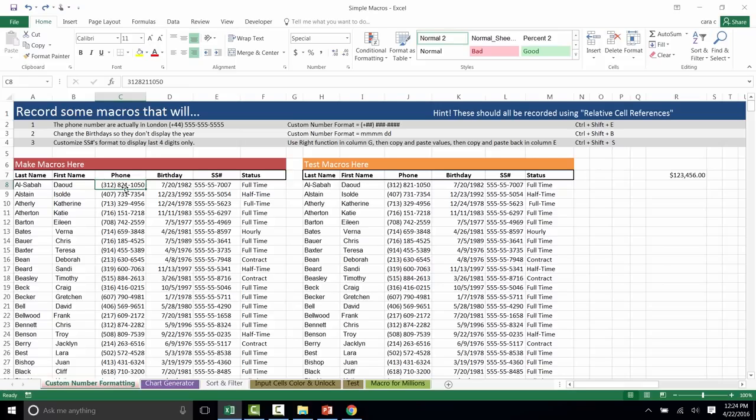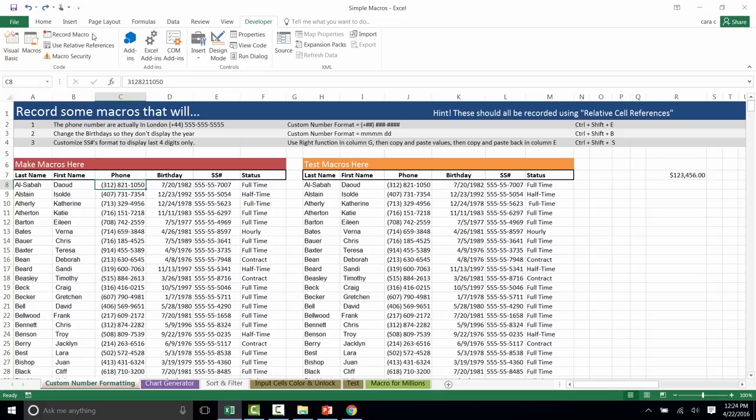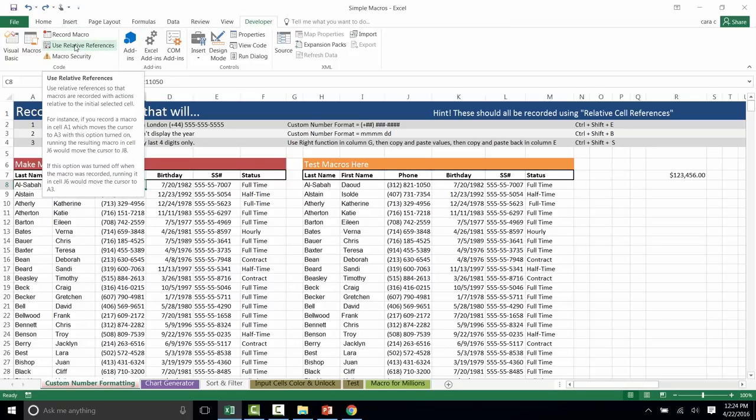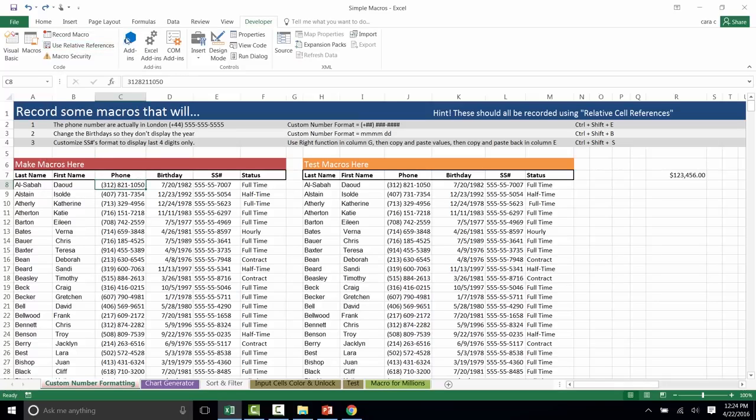That way I can use it over and over again whenever I would like, using the keyboard shortcut, much faster. So here we go. I'm going to start by going to the Developer tab, and I'm going to record my macro. But before I do so, I'm going to ask myself two things. First of all, do I need to be using relative references or absolute references? So do I need to turn on the Use Relative References button?